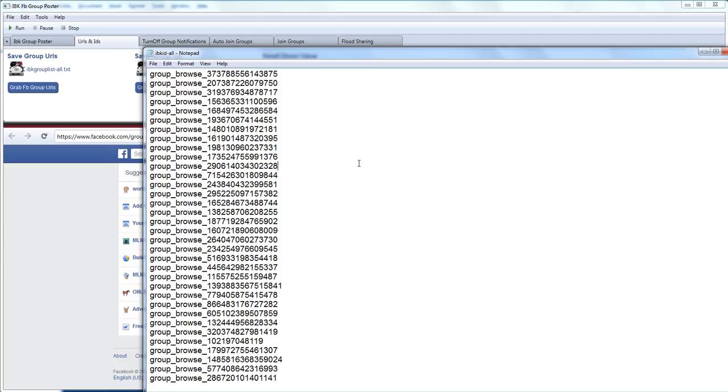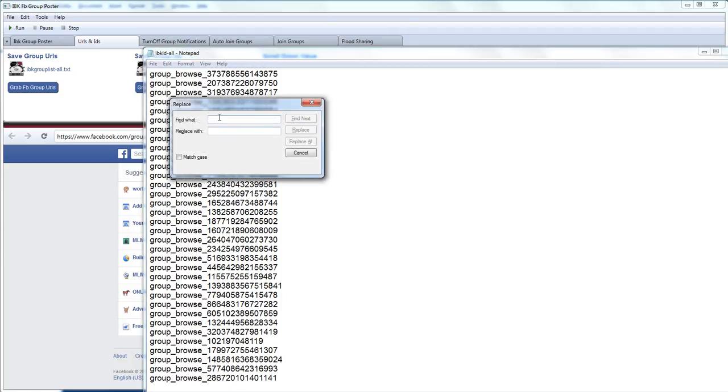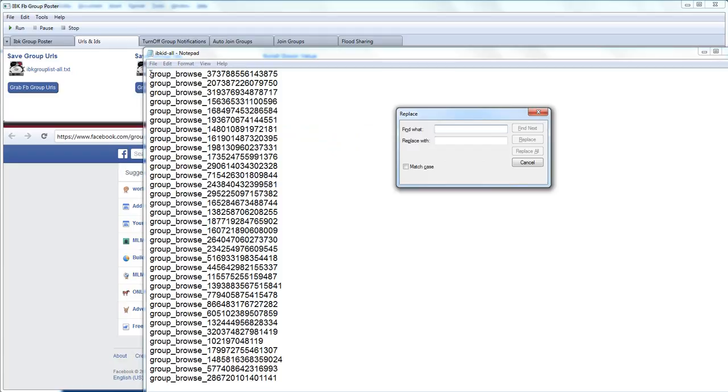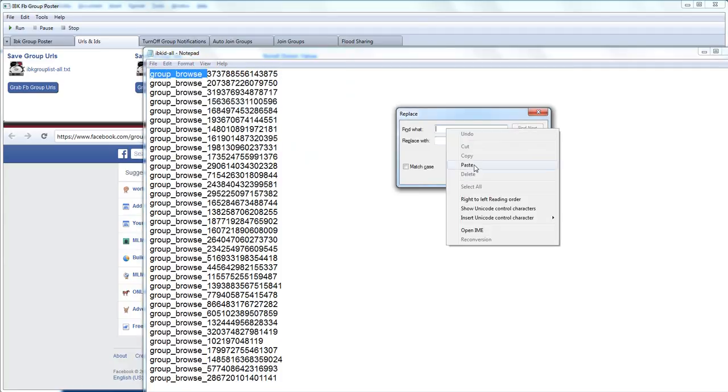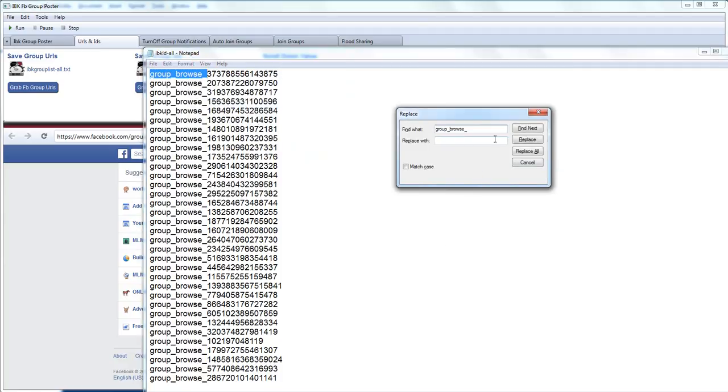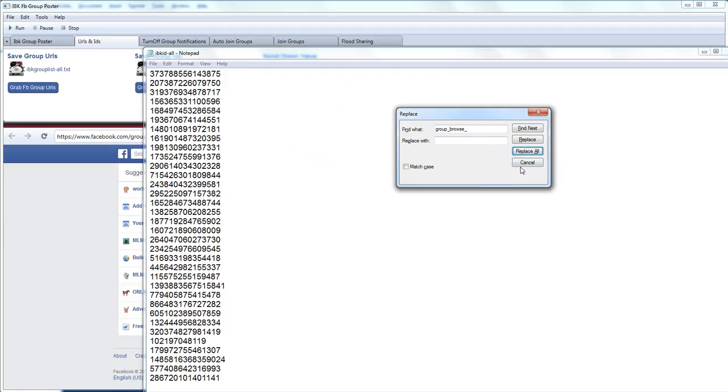So what you're going to do is you're going to go Control H, okay? And what this is going to do is go in and replace. So you're going to grab that. You're going to grab the group underscore browse underscore. You're going to copy that, paste it into here, and leave this blank. So you're going to replace with blank, and then click Replace All. Watch what happens. Boom. There is all your IDs.